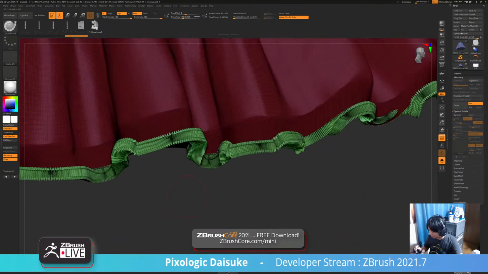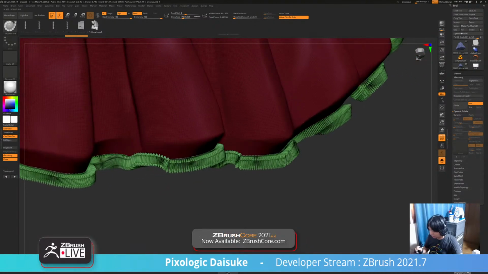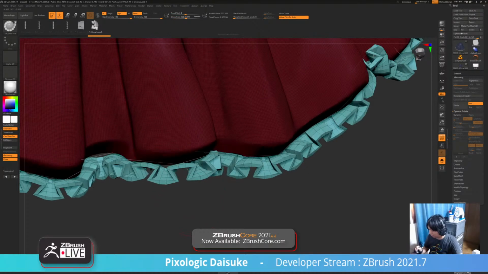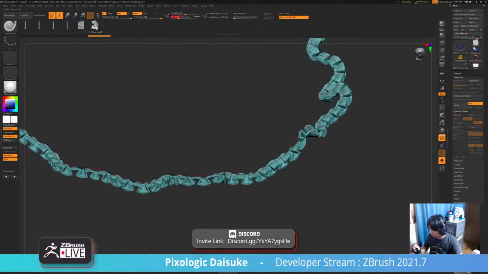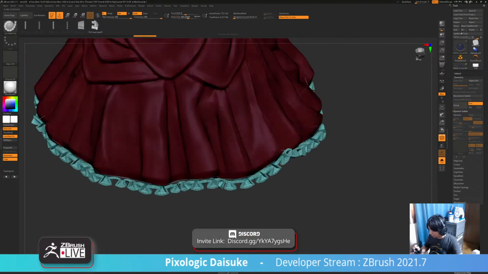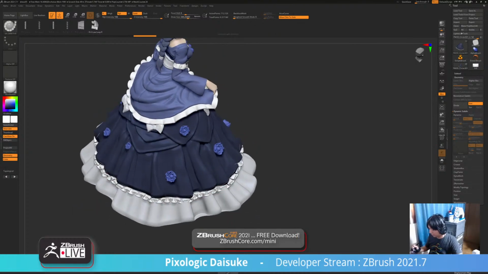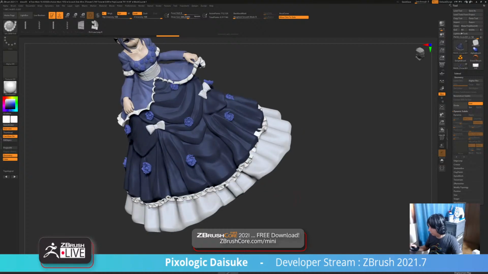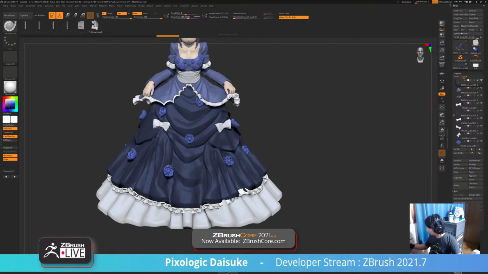And because this is so small, it's gonna create so much geometry. So I don't want to have this too small. Maybe a bit bigger, like this. So yeah, you can use this as a very quick way to make some frills, and then you can also move this around if you have it separate.